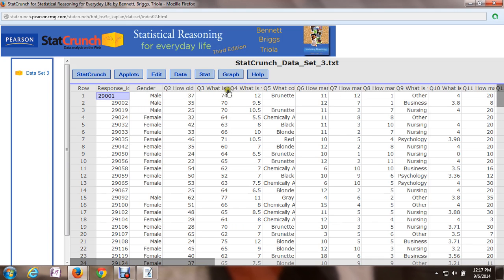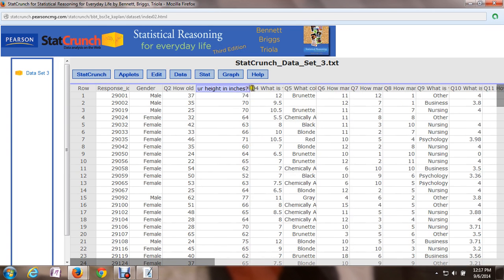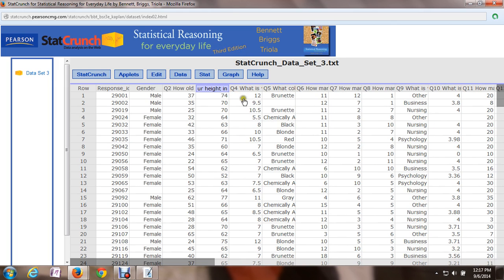If you want to know what that question is, just click on it. It says what's his height in inches, or you can expand that and it asks you the same question. What is his height in inches? And there's a whole bunch of other questions, and this is what we're going to use to complete the midterm project.